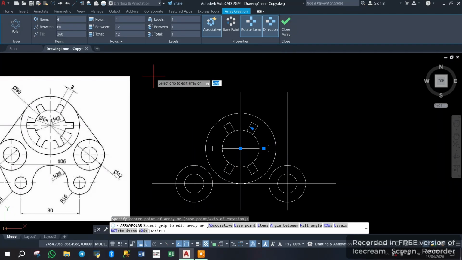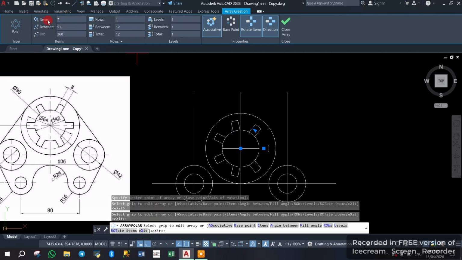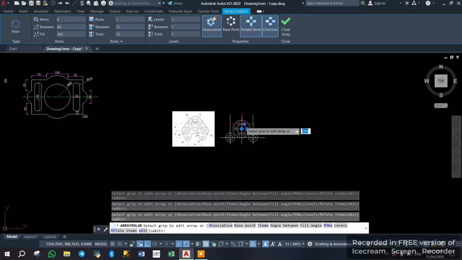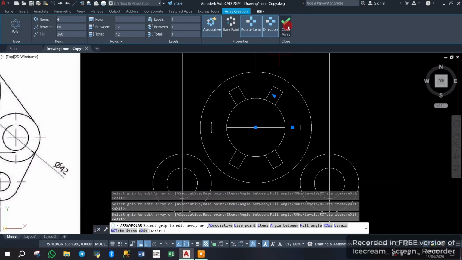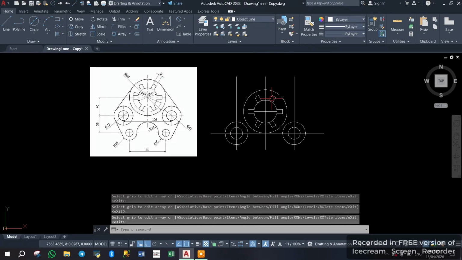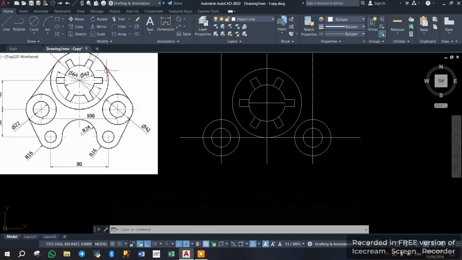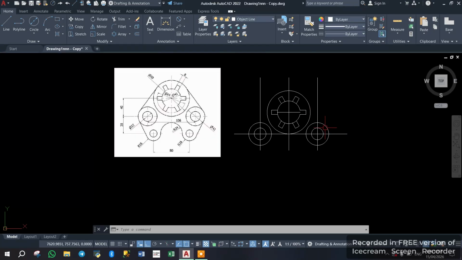But if you want to change these numbers, you can go for 7, and it will make it 7. If you go for 10, it will make it 10. But in our drawing right now, we need only 6, so you have to keep it as 6, like this. Then after that, we finish this part. Then just go here, and you have to join these tangent lines.